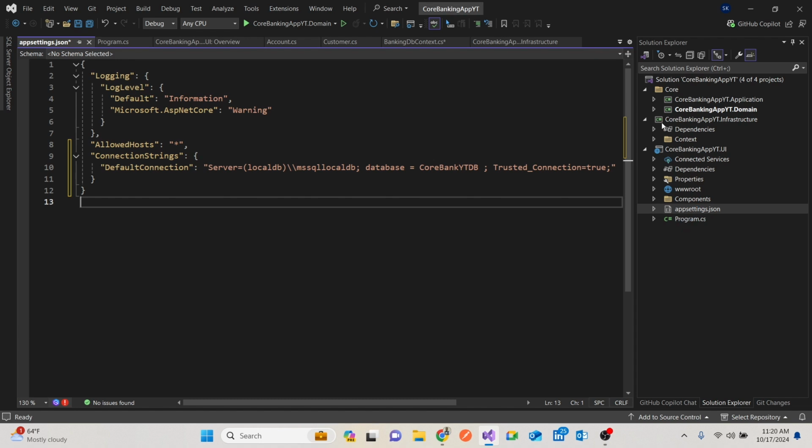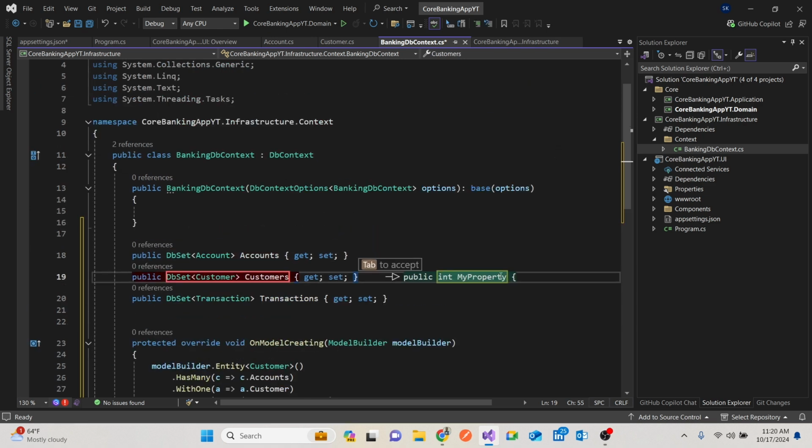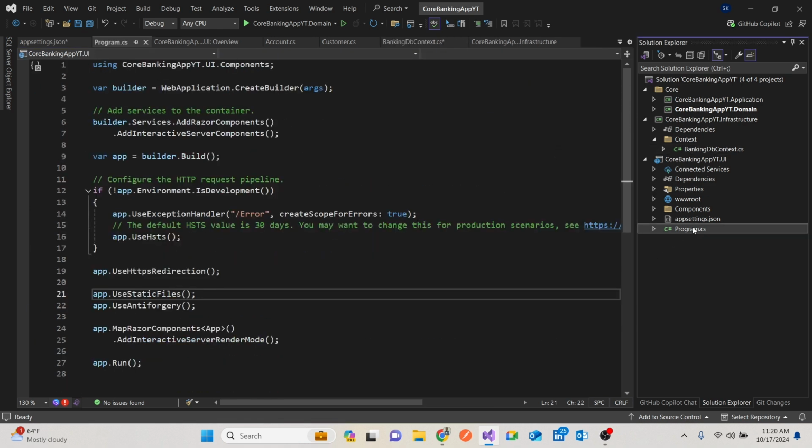Back to our infrastructure, we do have a context. Our context has been done. Our context has been created. We need to point where the database would be. So the first thing would be I'll go to the Blazor, then I'll add the DB context. But before I do that, remember we said the infrastructure is where you implement these things.